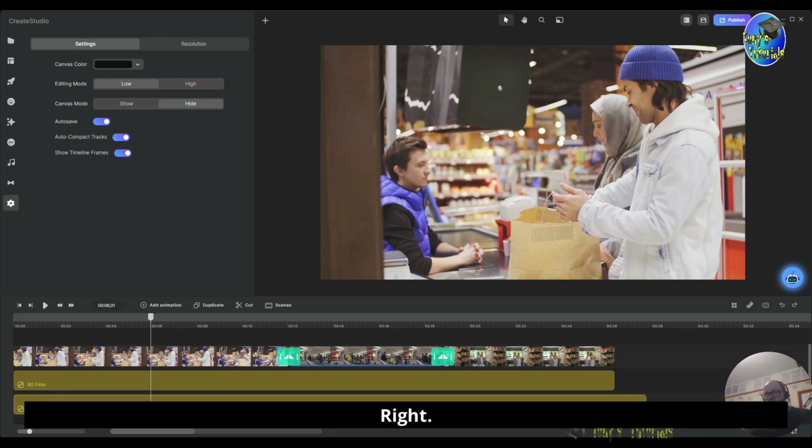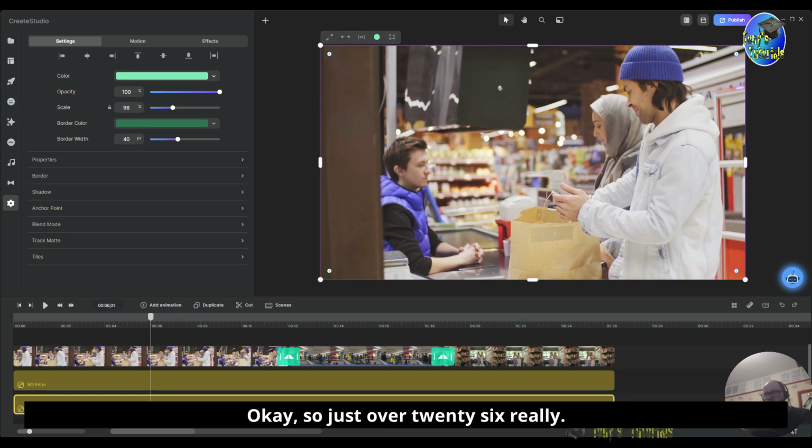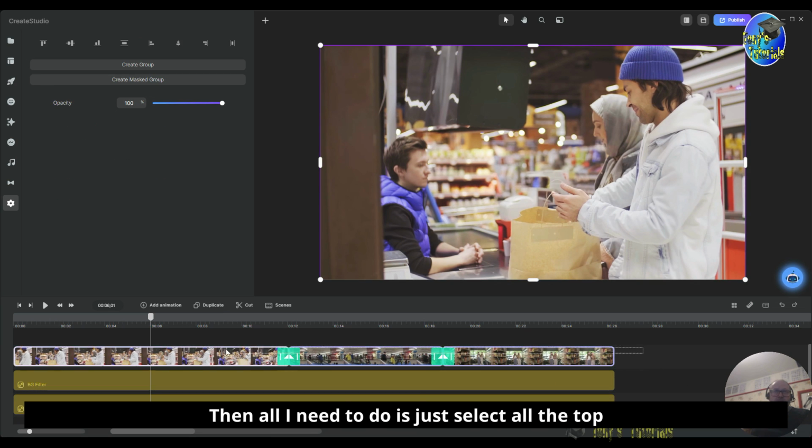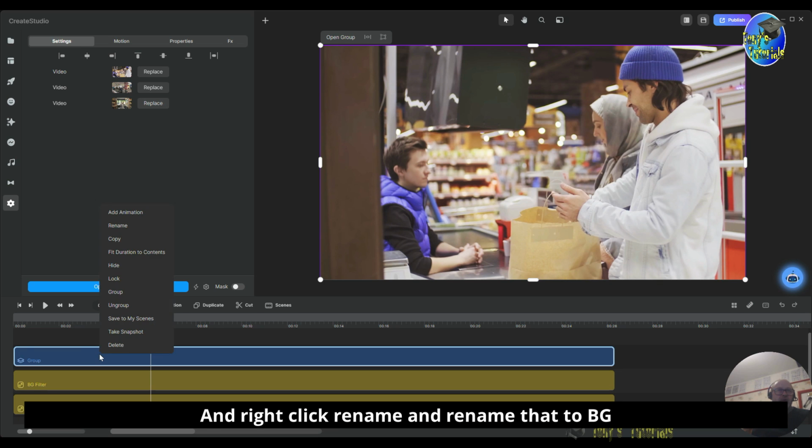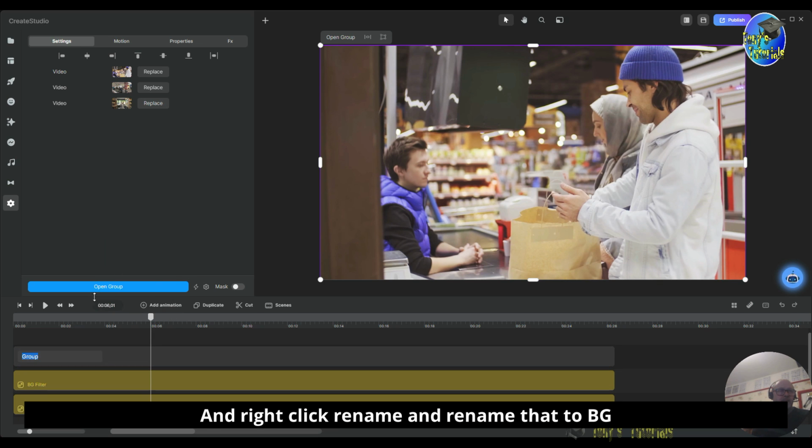Nice, right? Okay, so just over 26 really, but it doesn't matter, we got it roughly right anyway. Then all I need to do is select all the top layer, which is the video elements, and I'm going to group that just to make it look tidy, and right click, rename, and rename that to BG background.